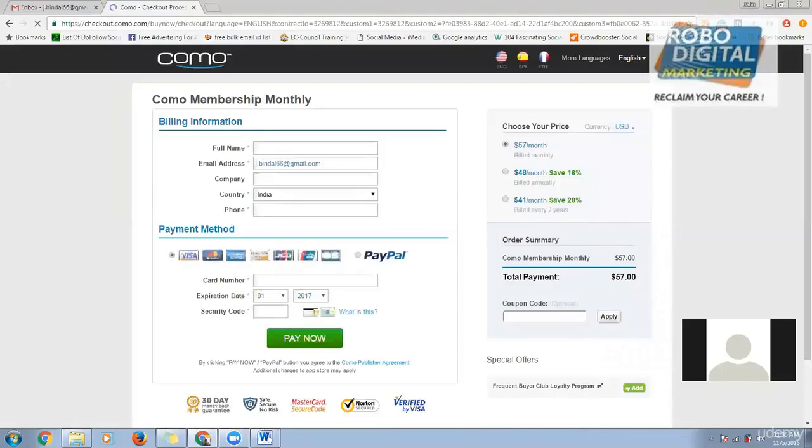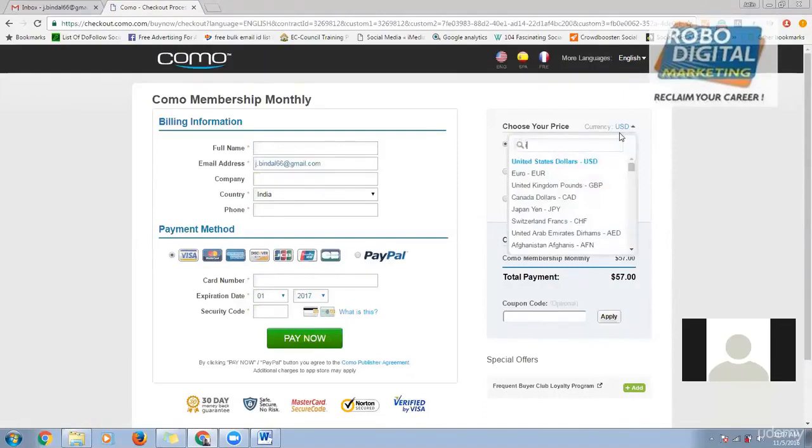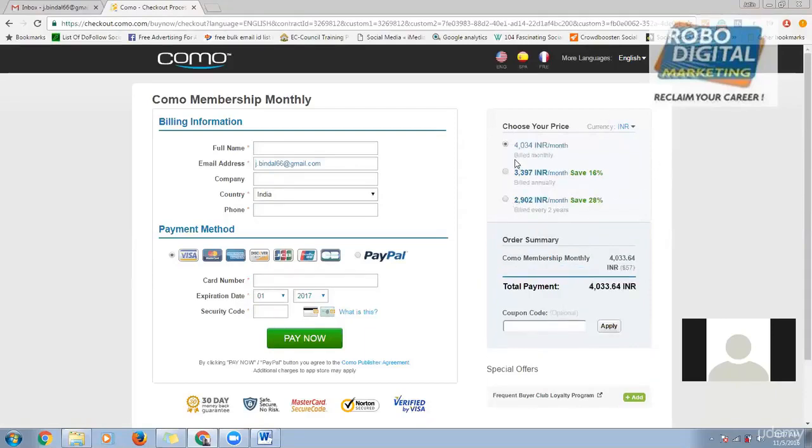Okay, you can buy this. Let me convert into INR. And that will be 4,000 rupees per month. If you buy it for 2 years, then it will cost you 2,900 rupees per month. That will be 3,000 rupees.